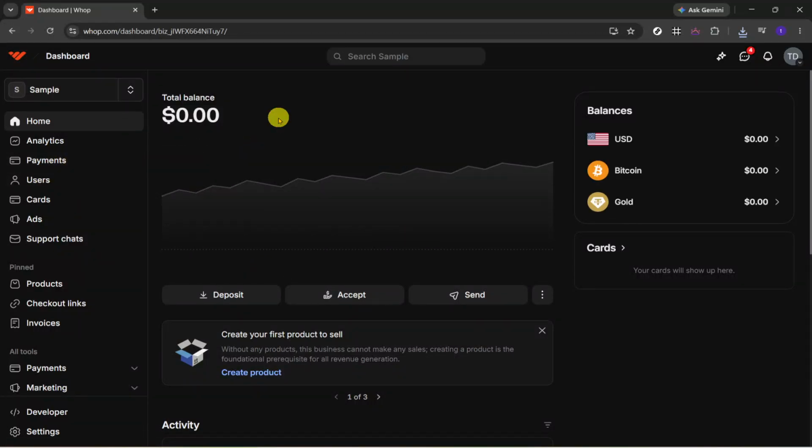To begin, open Whop and go to your business dashboard. This is the main area where you manage your business tools, settings, and customer-related actions. Once you are on the dashboard, take a moment to make sure you're in the correct business workspace before moving forward, especially if you manage more than one account or brand.